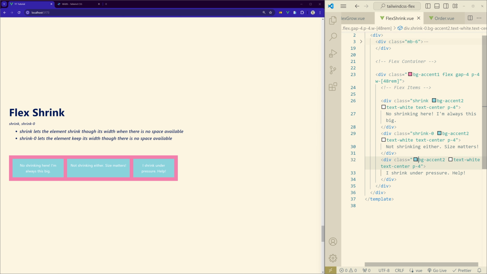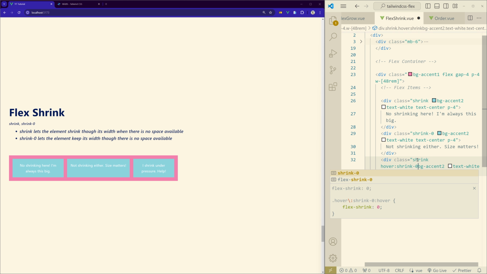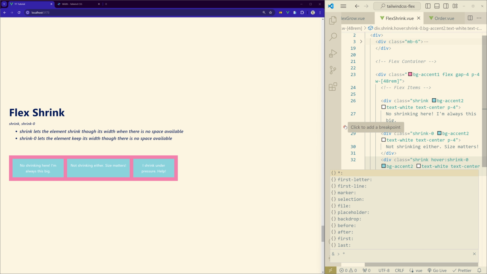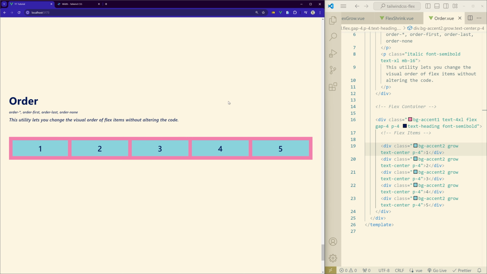So just like in the last example, I can make shrink, and on hover I can use shrink 0, so you can see the difference. On hover, it is occupying the space it needs, and when I don't hover, it is shrinking and fitting according to the flex properties. So that's flex shrink. Order, the last set of utilities in this Flexbox video.